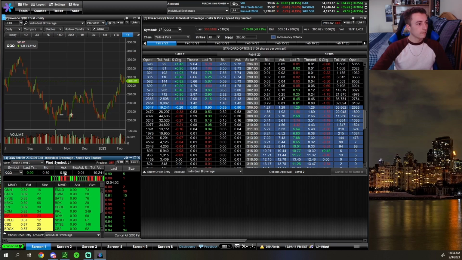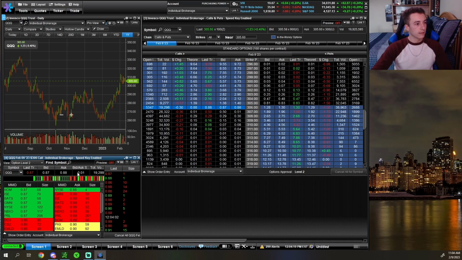Now you can see the last trade. I can see the bid and the ask of the options right now, and I can see the spread as well. I can also see the volume over here a little bit.